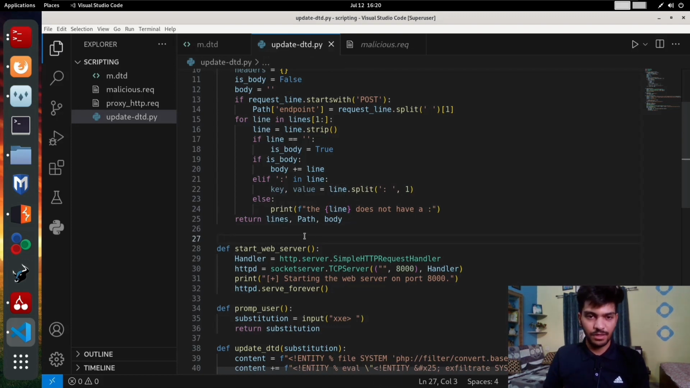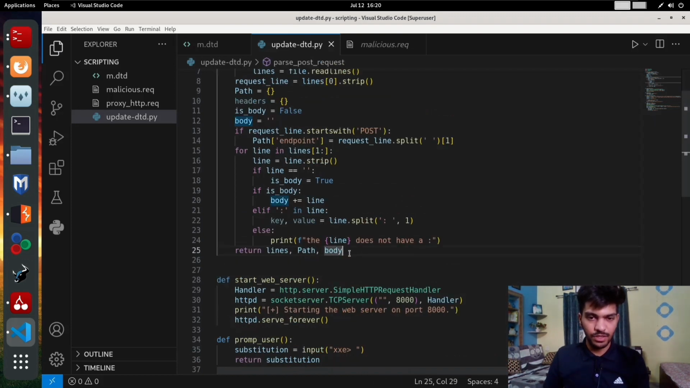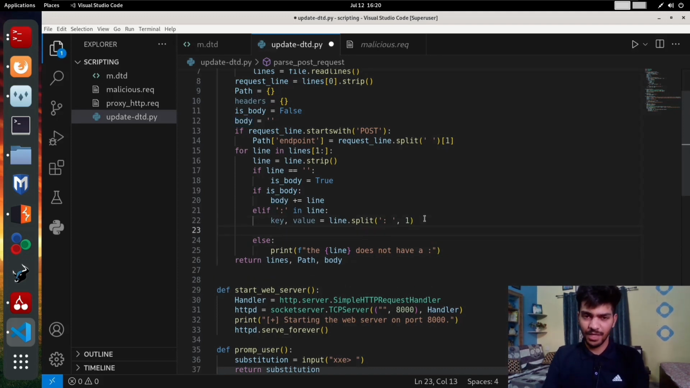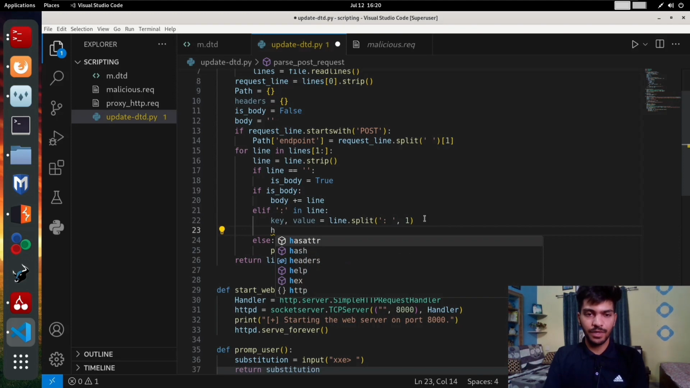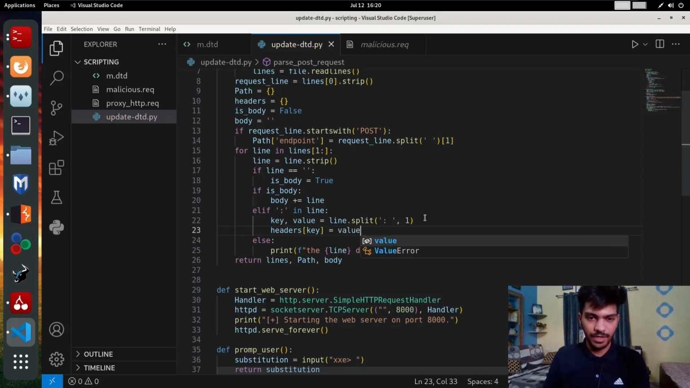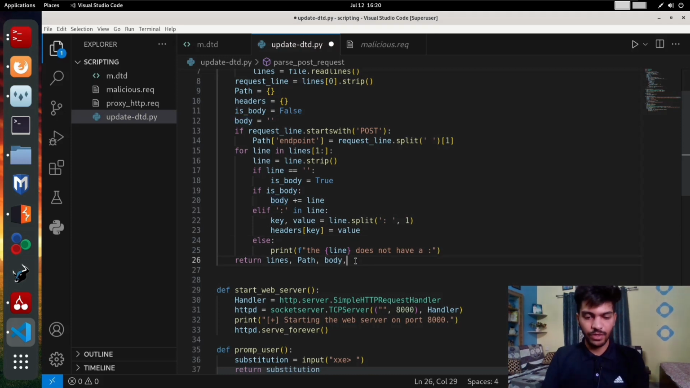So we should return what? Okay, we still have a problem. We haven't performed the key value assignment. So let's do headers, and this should be the key, and this should be equated with the value. Okay, and we are going to return headers as well. So we are returning lines, path, body, and headers. I don't think we should return lines or something.